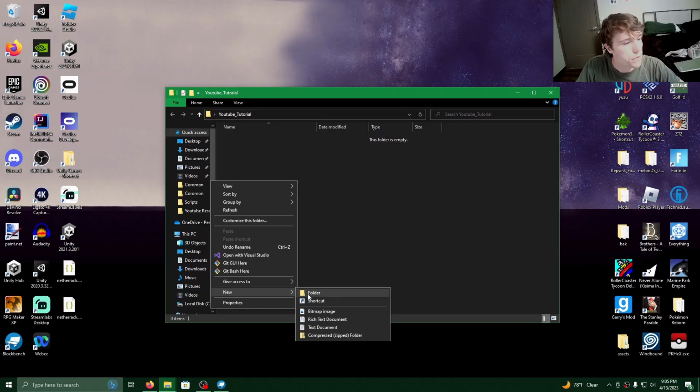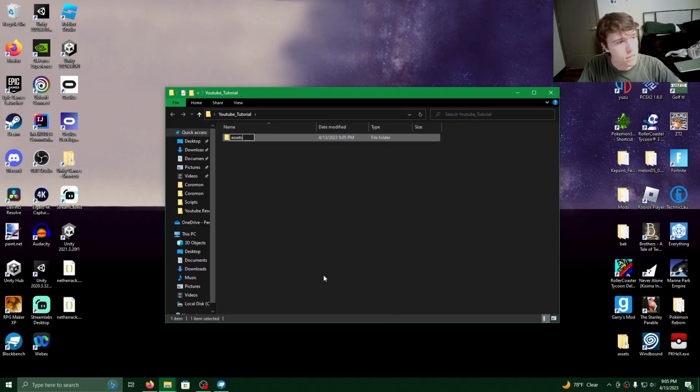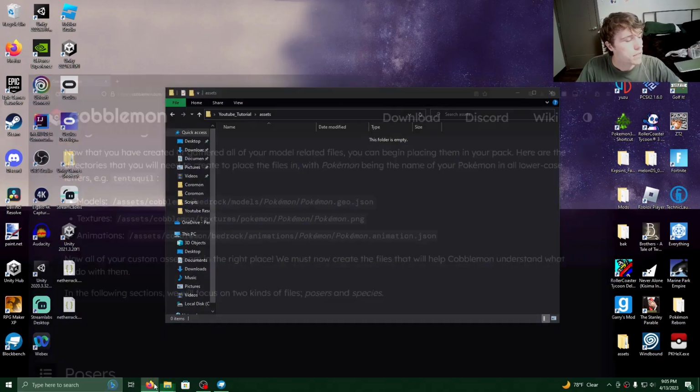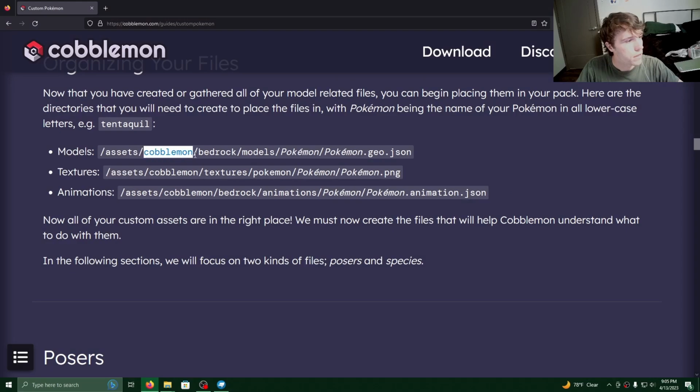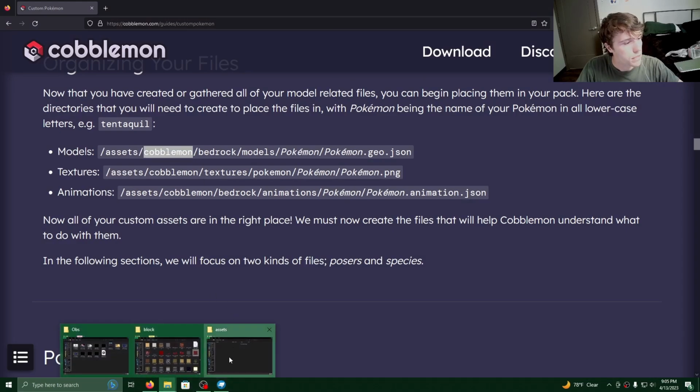And we're going to create a new file called assets. This is going to store every piece of information that we need for the resource pack. So now we're going into assets. And now if we look here again, it's going to say create Cobblemon. So now we go in here again.